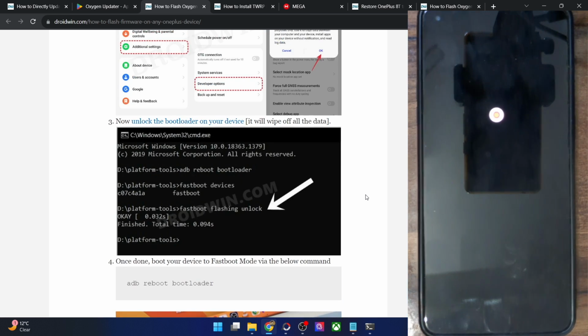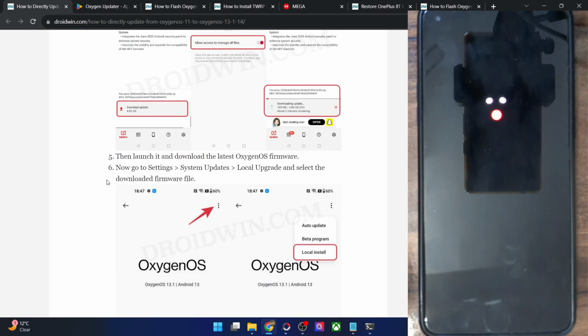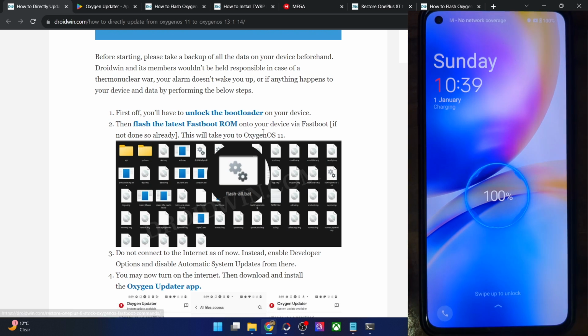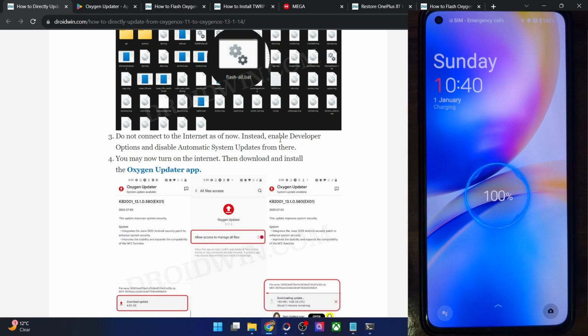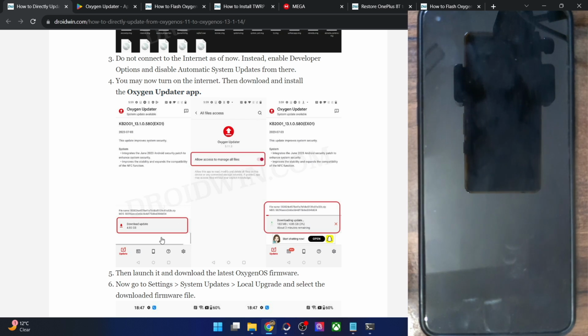So with that said, let's just recall what we did. So first and foremost, you will have to be on the latest Oxygen OS 11 build. For that, you could either use the fastboot ROM or the MSM tool. Once you are on the Oxygen OS 11, you will have to download the Oxygen Updater app. And once you have got this app, you will then have to download the latest Oxygen OS 13.1 build. As soon as you install and launch the app, it will automatically show you the latest update. So download the update and it will then be placed on your phone.